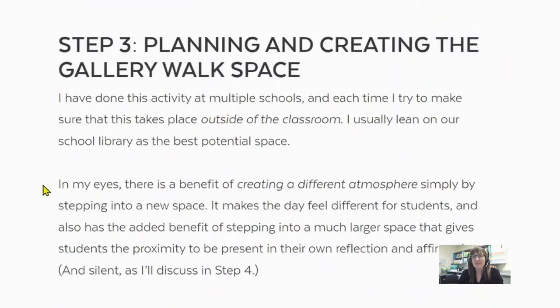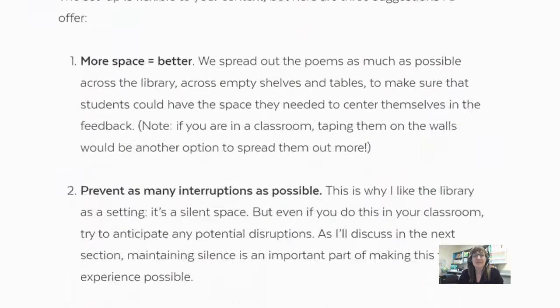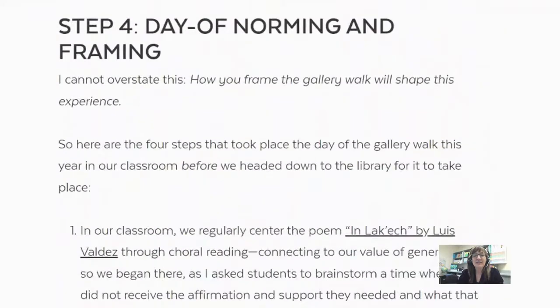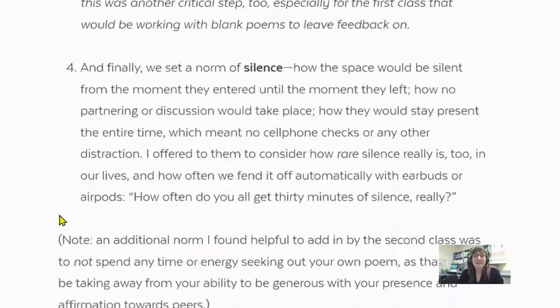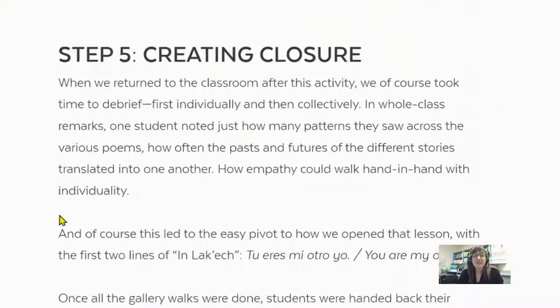I picture the libraries at the elementary level, and of course, the library at the high school level as well, would be a great space to do this. He talks about a day of norming and framing, and he zooms in on 4 ways to affirm. Let you see those for a moment. And then finally, in step 5, he talks about how he created closure as well.